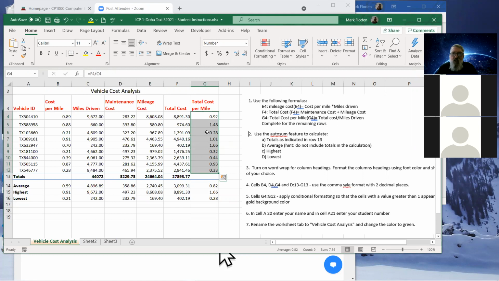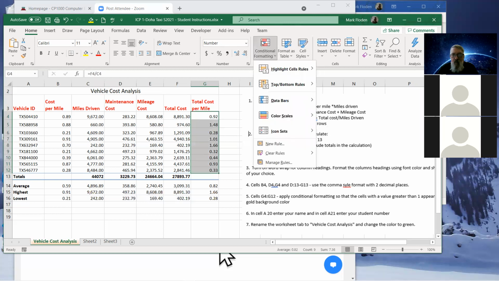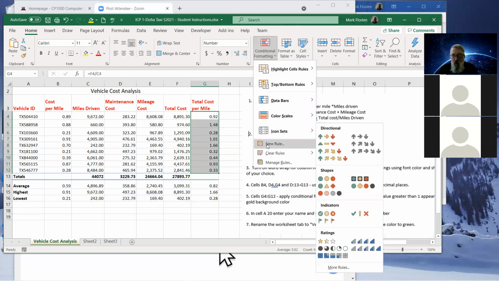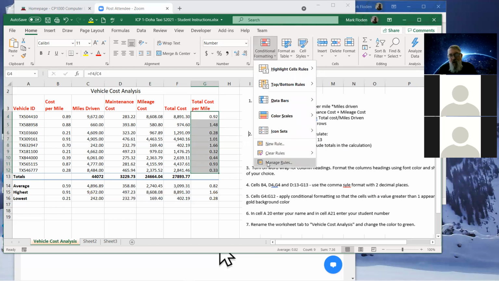To find conditional formatting, you'll find it up here on the ribbon. If you highlight the cells you want to apply it to, you can click on conditional formatting and make a new rule. If you had some rules and want to get rid of them, you can clear the rules. If you want to edit them, you can manage the rules. We don't have any rules yet, so I'm just going to make a new rule.